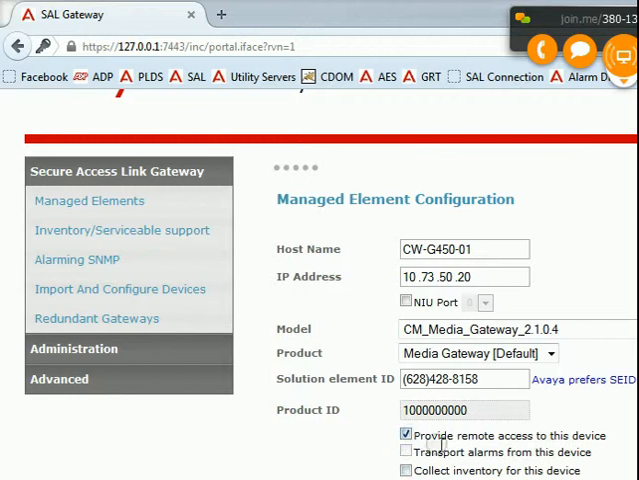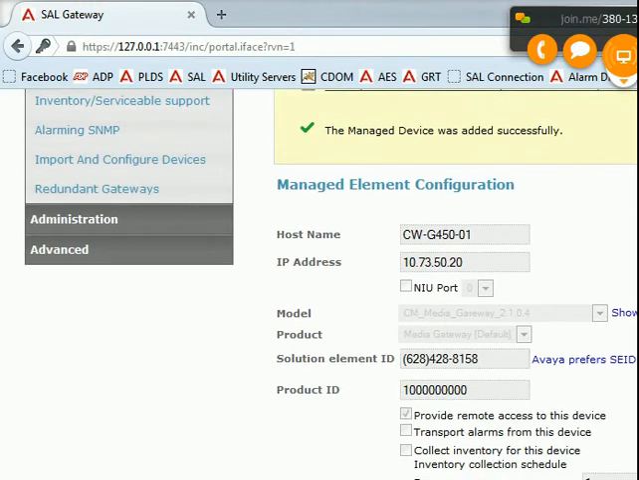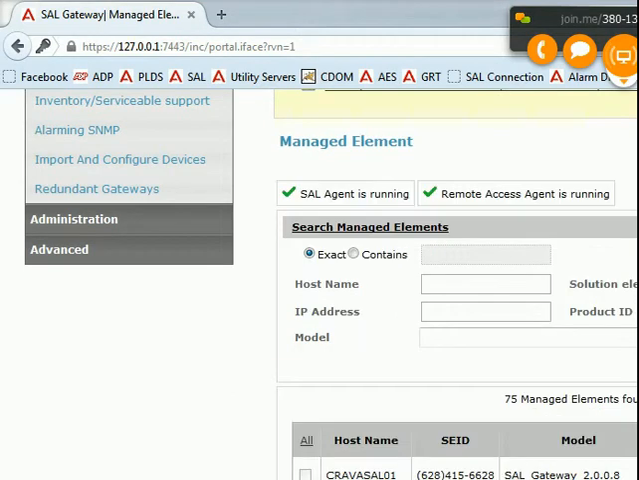Okay, so I'm going back to my email here, and I'm looking for my SEID right here. This is what they just gave me for this G450. So I'm going to copy it. When we went into GRT and I submitted, it sends me an email with it. So I'm going to paste it right here. And these don't have a product ID, or I'd be able to type in here. All I want is remote access. I don't want to collect anything. I don't want to transport alarms because it's grayed out. So all I want to do is provide remote access. And then I hit add.